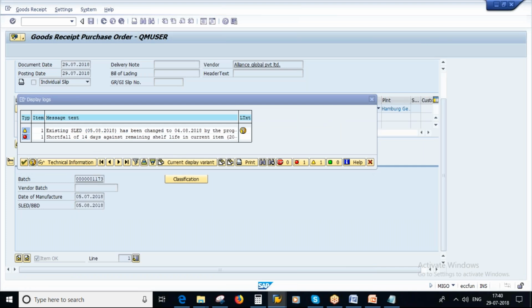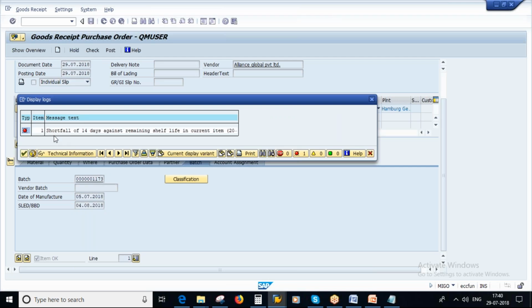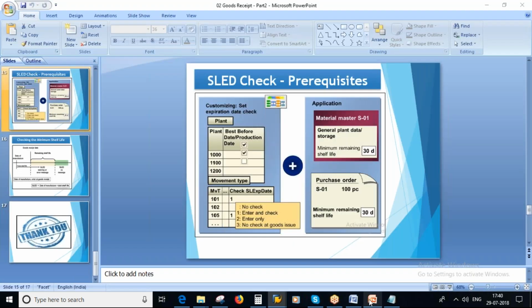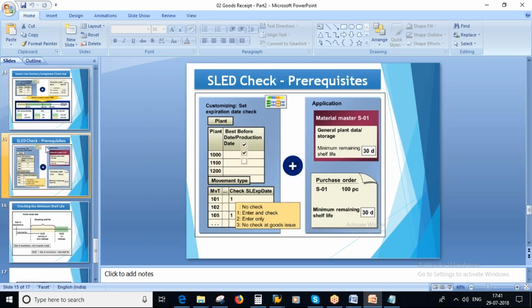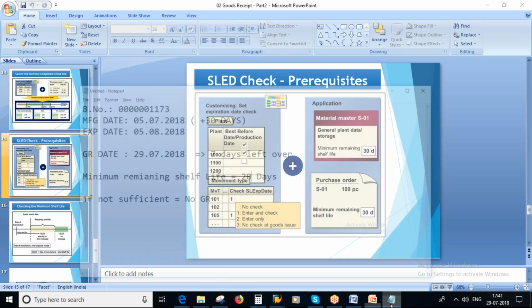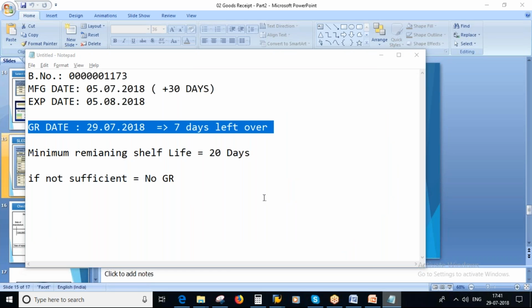Okay, let us put it as 4th. System is telling it is 4th. Okay, check. See, now what error you are getting? Shortfall of 14 days against remaining shelf life in current item. So error message. System will not allow you to post. Even if you try to post, it will throw the error. So that is the minimum remaining shelf life check during the GR. During the GR, it will check whether the minimum remaining shelf life exists or not. If it is there, it will allow. If it is not there, it will throw the error.